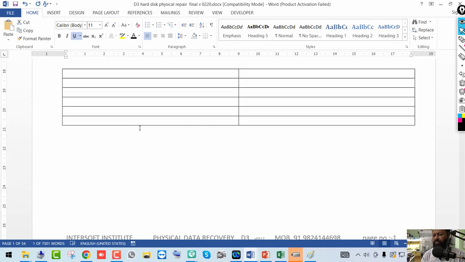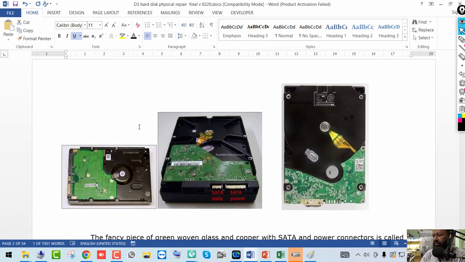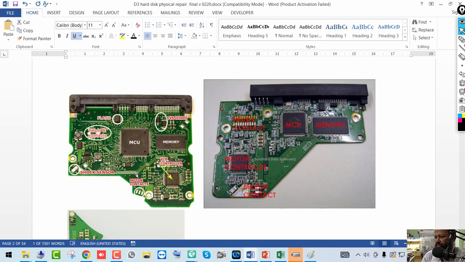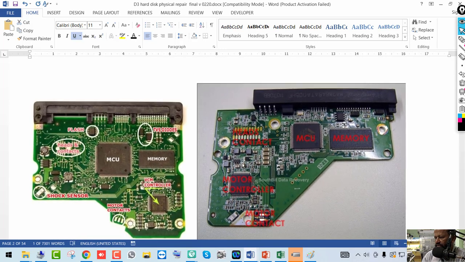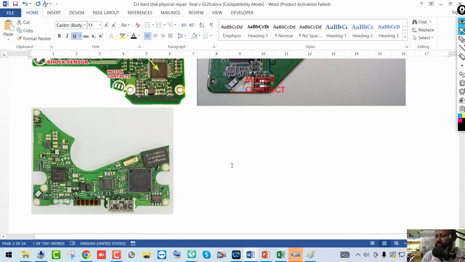Okay, first we will see the hard disk from inside. What are the different problems? There are three types of hard disk: small, big and this. Okay, you already know these PCBs. You already explained this PCB, that is MCU, memory, TVS. So the PCB is also required to run the hard disk.